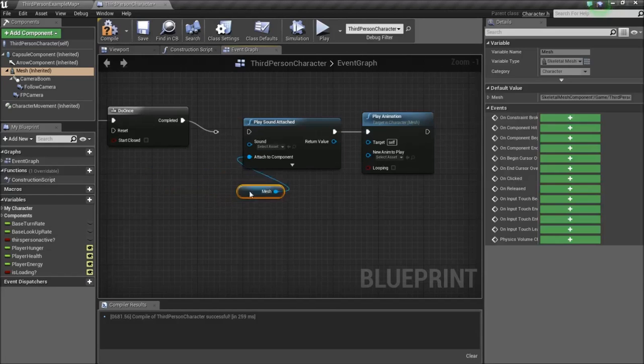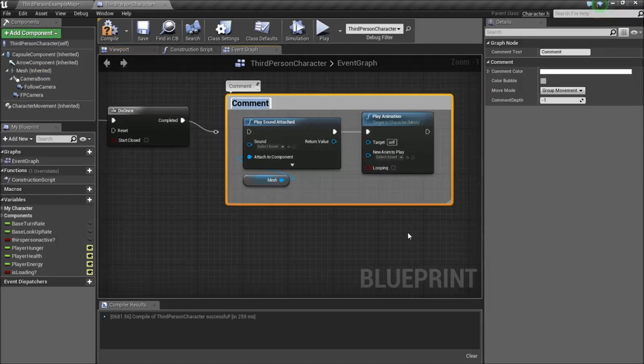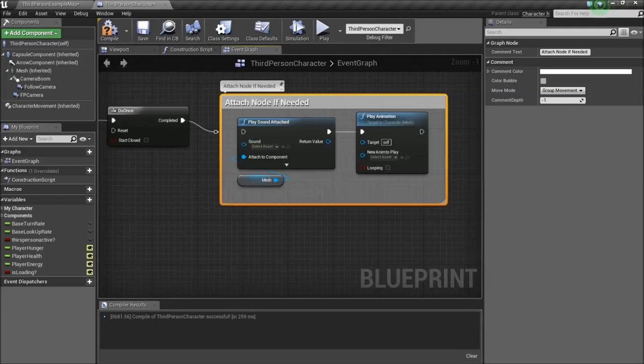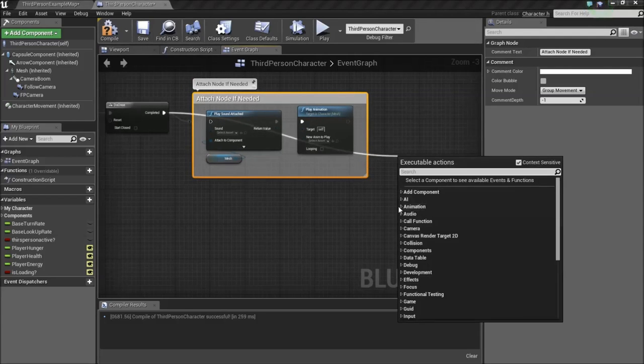So there we go, comment and attach node if needed. In my other project, I actually do have a sound and animation for this, so that's how we work from there. Alright, so after the sound and animation has played, well, we're going to actually skip it, so we're just going to go like this.